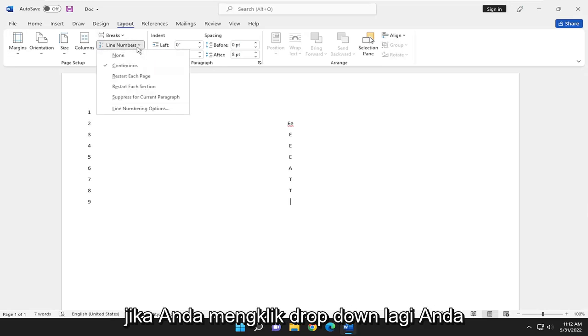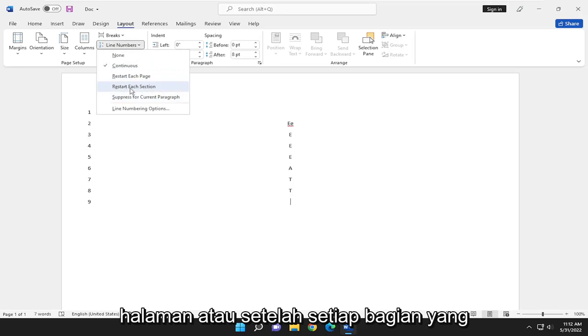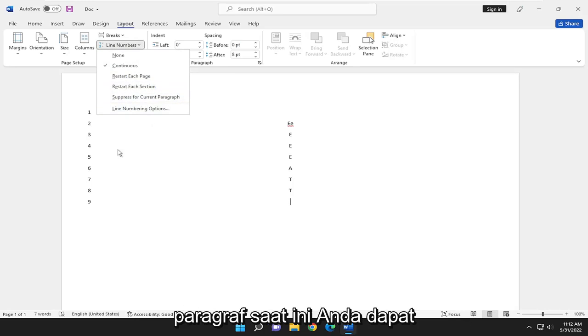And if you click on the drop down again, you can restart the line count after every page or after every section, which is basically just every paragraph. And you can also suppress for the current paragraph, so you can just skip over line numbers for a particular block of text.